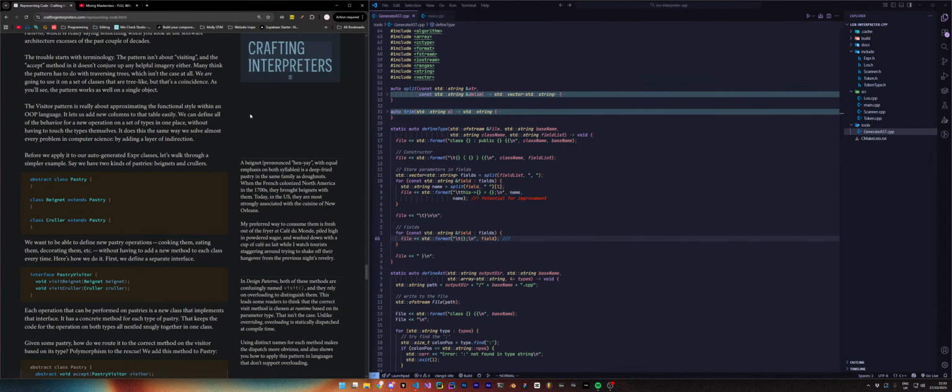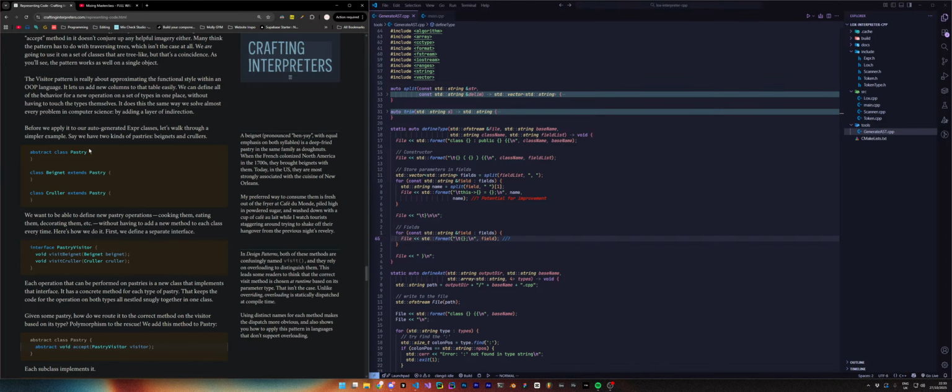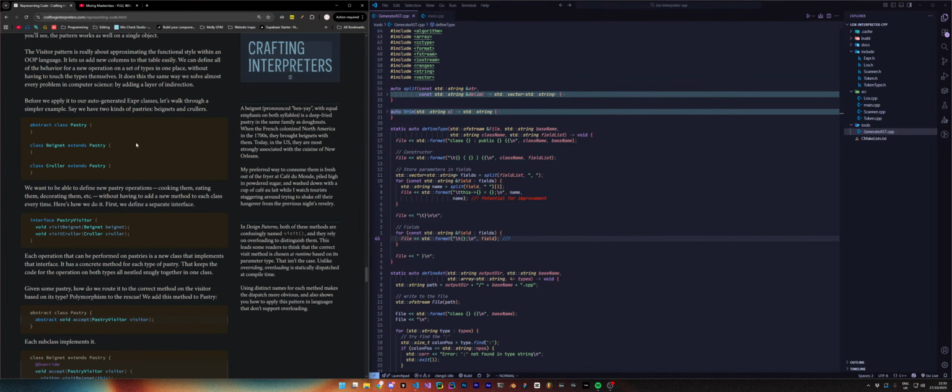Before we apply it to our auto-generated expression classes, let's walk through a simpler example. Say we have two kinds of pastries. You want to be able to define a new pastry operation, cooking them, eating them, decorating them, without having to add a new method to each class every time. Here's how we do it. First, we define a separate interface.